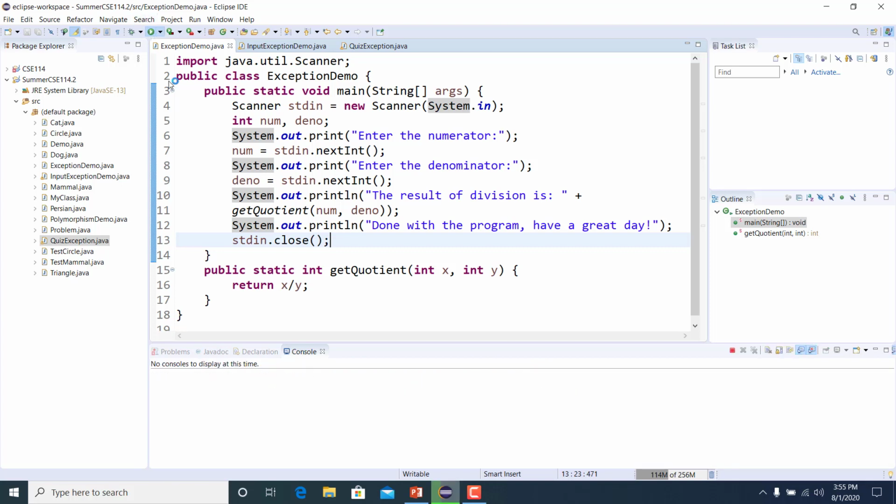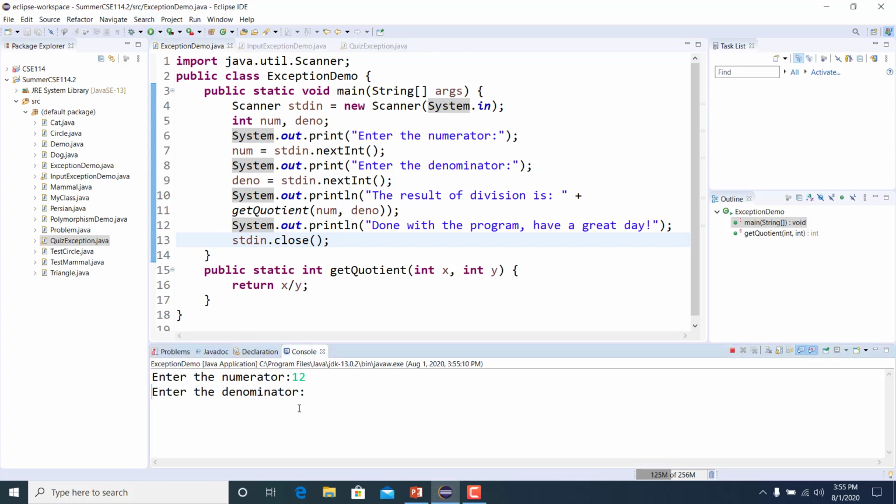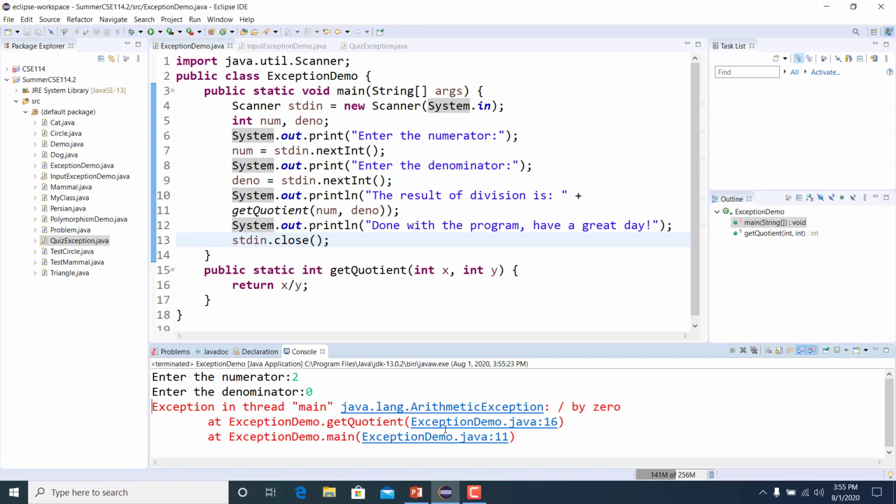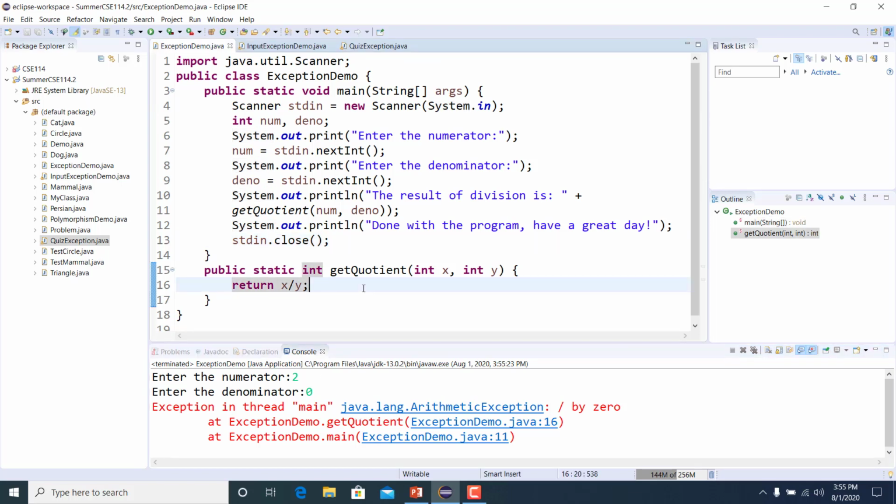So let's run this, and when you're doing 12 divided by 3, then you see the result, and you also see the greeting which says that I'm done with my program and have a great day. And in case I give a value which has divided by 0, 2 divided by 0, you don't see anything, right? What you see is no result, nothing. What you see is just this exception message which we are getting from Java, because we did not take the responsibility of handling exception. So let's look at this situation, like how can we solve this problem.